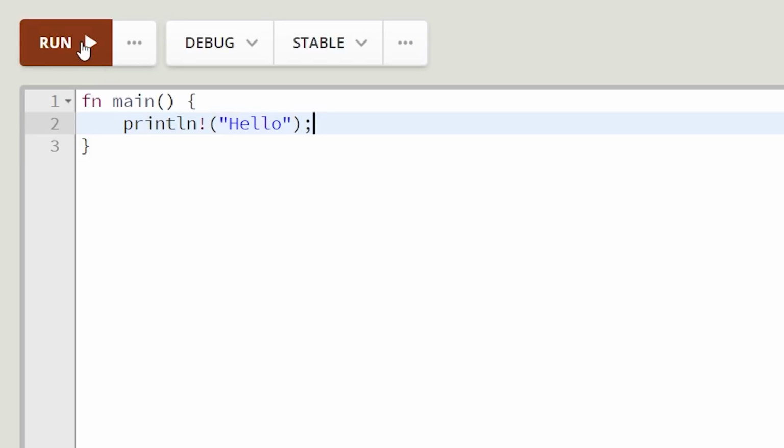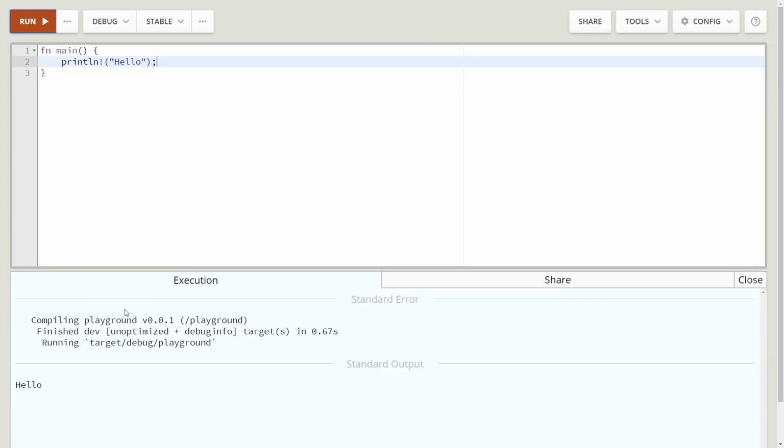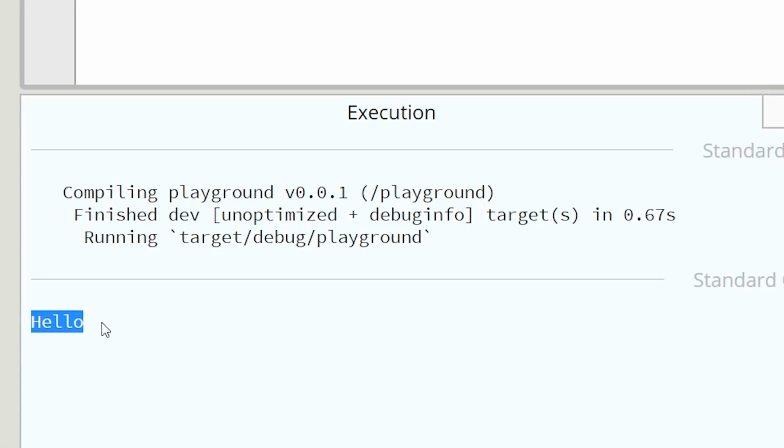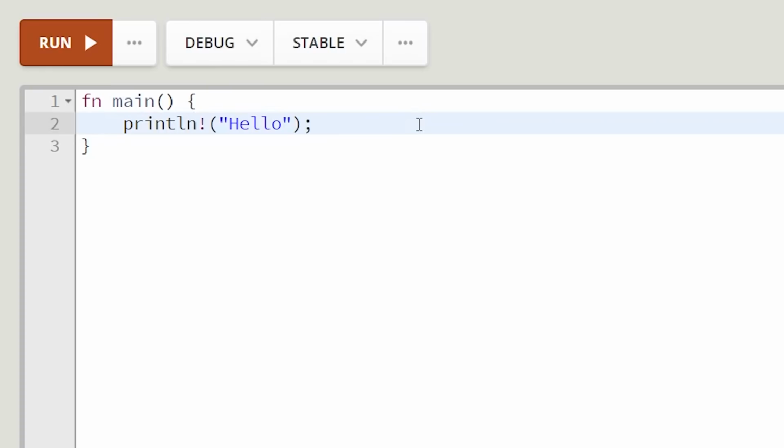Let's go over to the run button here and run that. And there you go, it compiles it, and down here we can see hello. It's done exactly what we expected it to do. Okay, so let's keep adding to this program so we can build up a few more things.